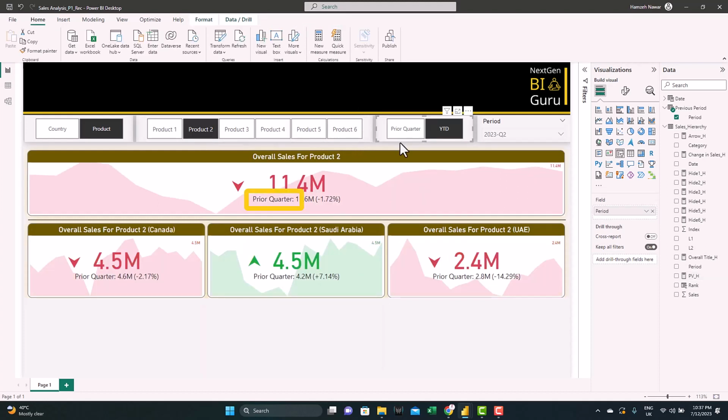But notice here the text still showing the prior quarter, so we need to change this to have it more general, but we'll leave this for a minute and we'll do it later in this video. And this concludes the second workaround.